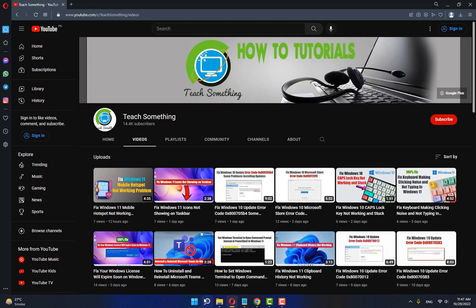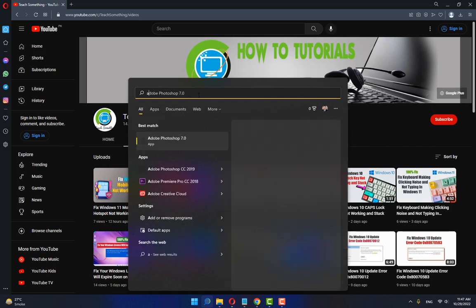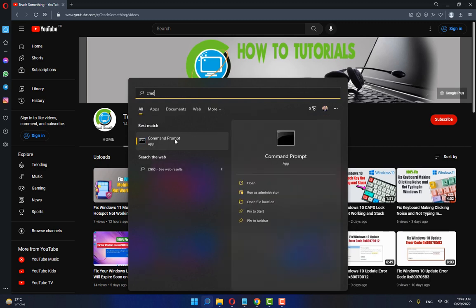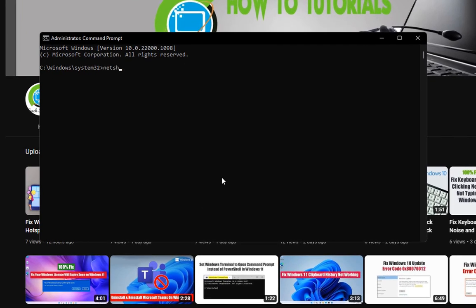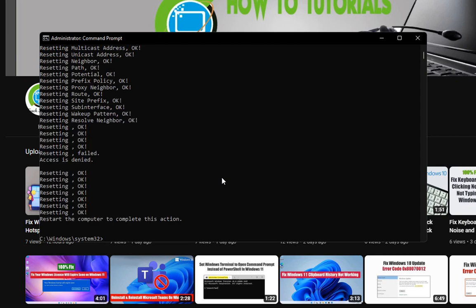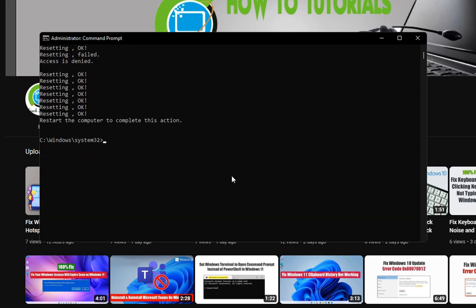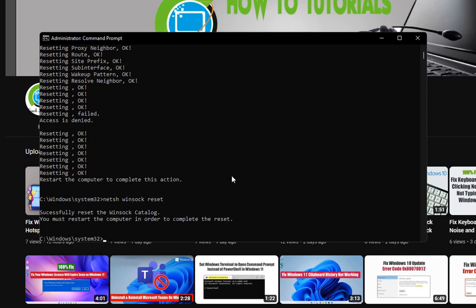The second method is that in the search box type CMD and open Command Prompt, right click and run as administrator. After opening that, type the command netsh int ip reset and press enter. After that, type the command netsh winsock reset and press enter.